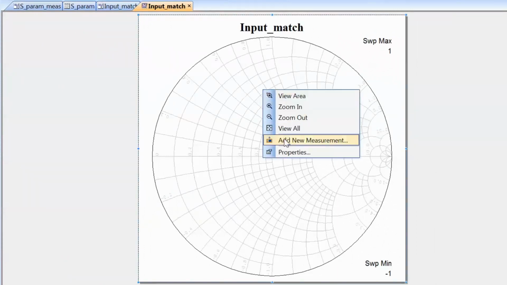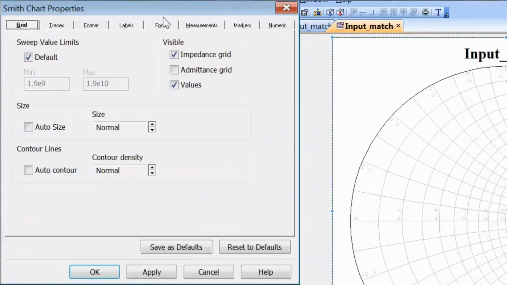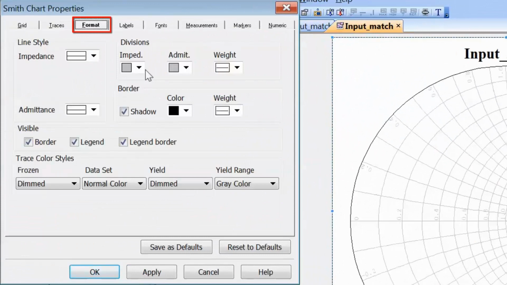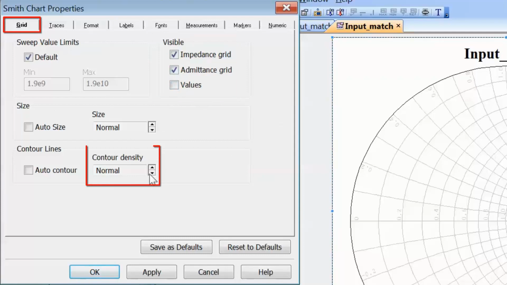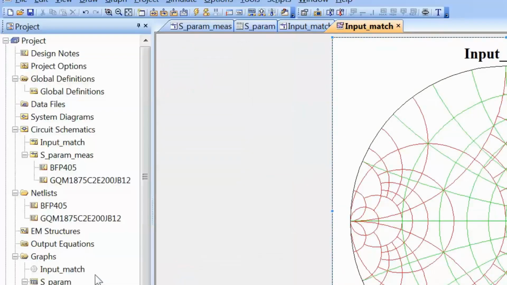So we'll just right click, go on to properties, and then we'll go on to format, and we'll choose the impedance lines to be green, the admittance lines to be red, and then we'll go on to grids, and we'll get both impedance and admittance grids. We'll take the values off and select the contour density to coarse. Click on apply and then OK.